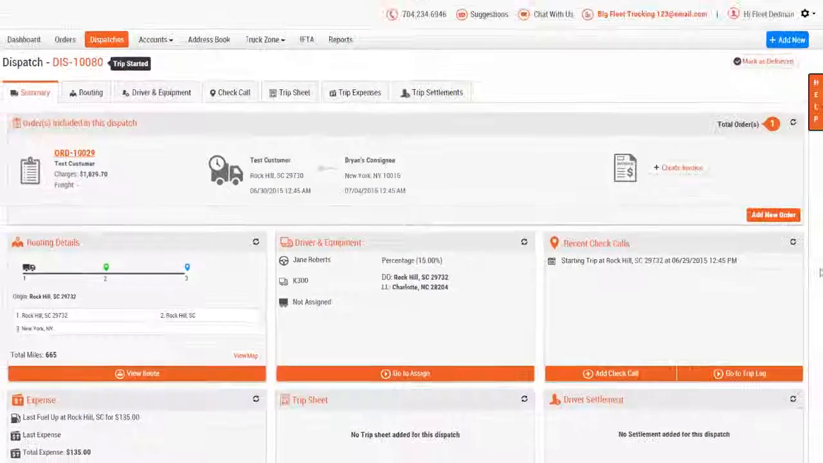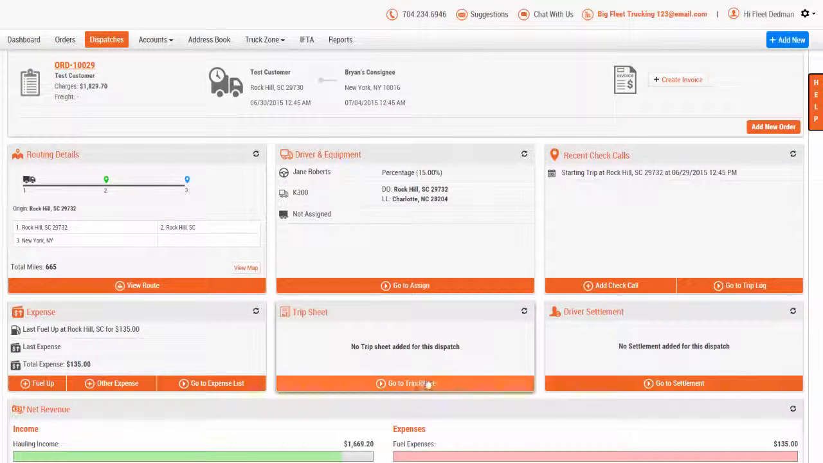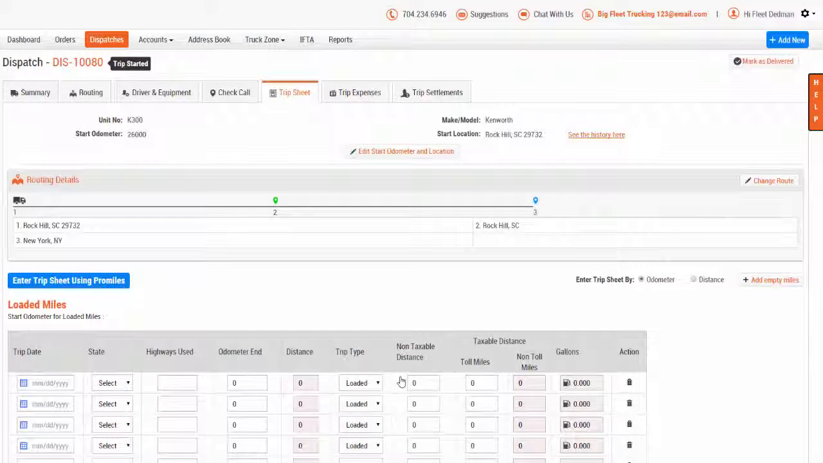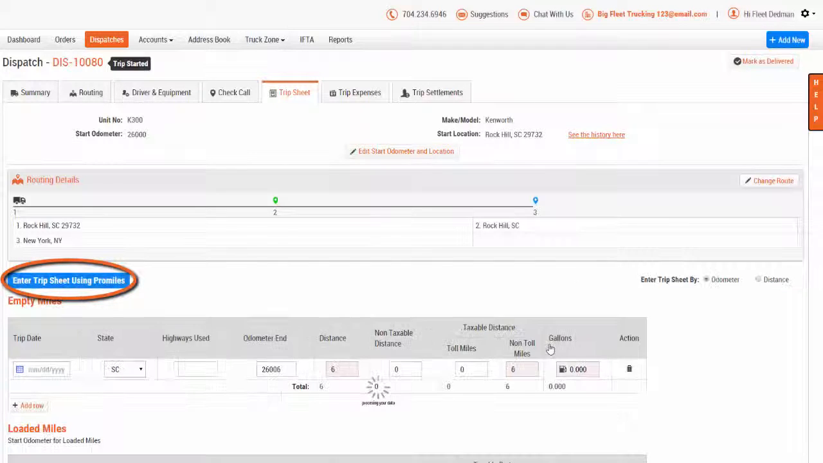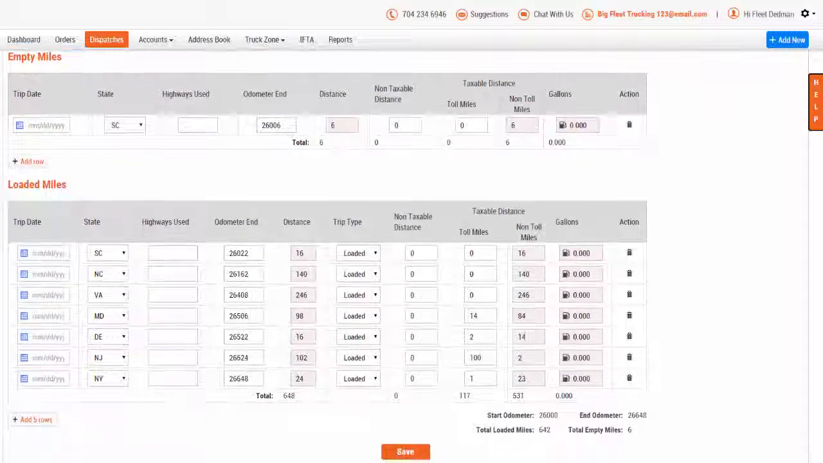After dispatching your load, you can conveniently create a trip sheet. Just click Go to Trip Sheet, then choose one of two ways to input your data. To manually record your miles, simply enter the date of the trip, odometer reading, highways used, and gallons of fuel purchased, or use Pro Miles to complete your trip sheets. Simply click the box Enter Trip Sheet using Pro Miles.